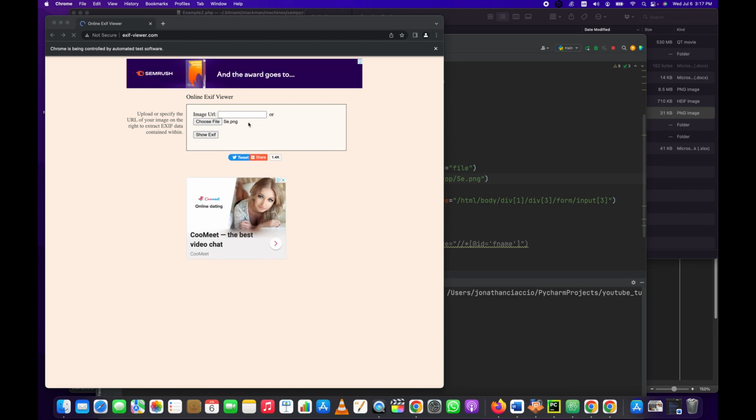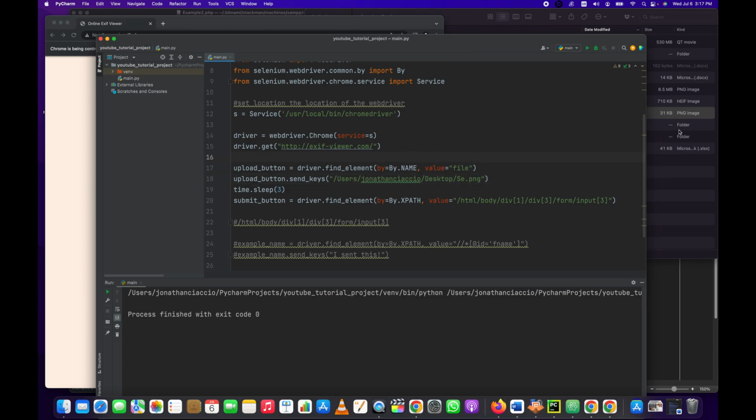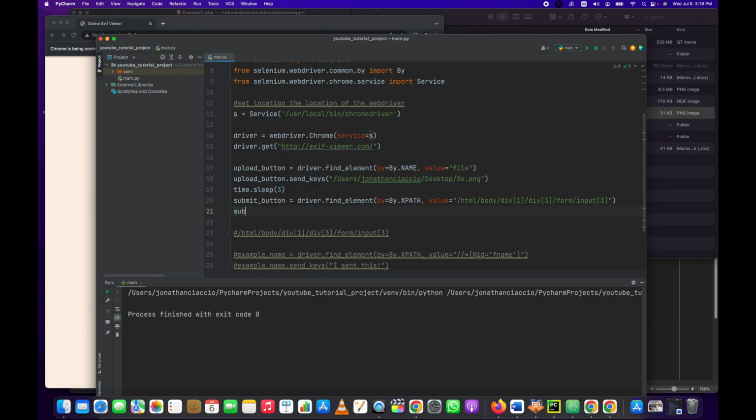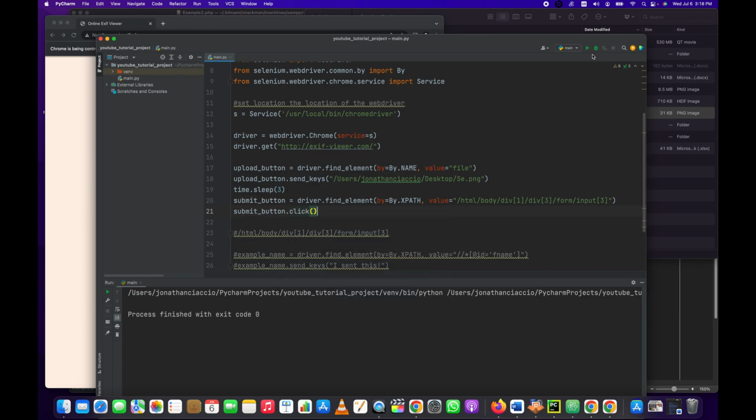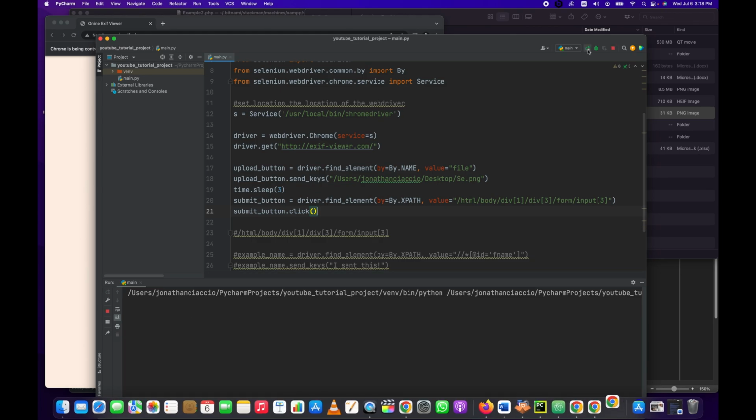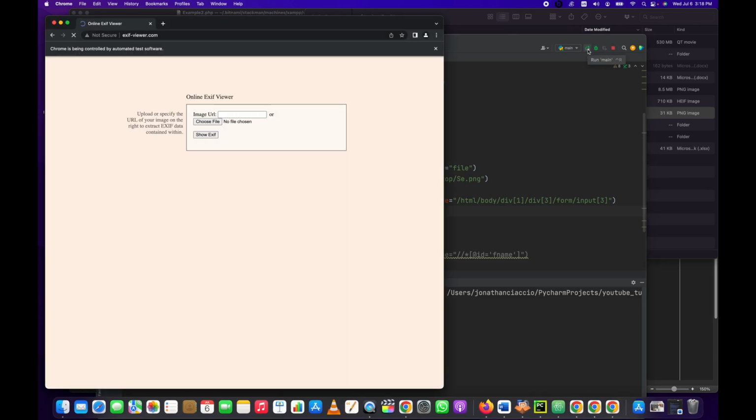Let's wait for it to say sc.png. Okay, give it another couple of seconds because I ran that sleep, and it should click show exif, and it'll take us to the next page. Oh, you know what it didn't do? We forgot to put in the .click. Silly mistake. Let's run it again.